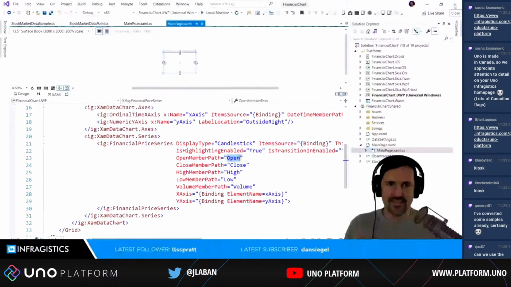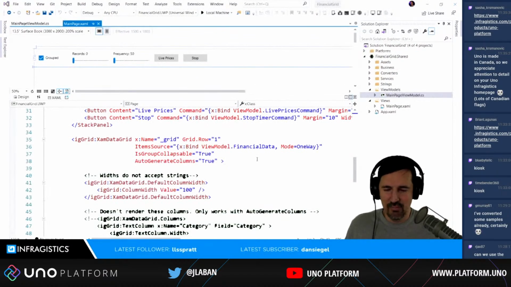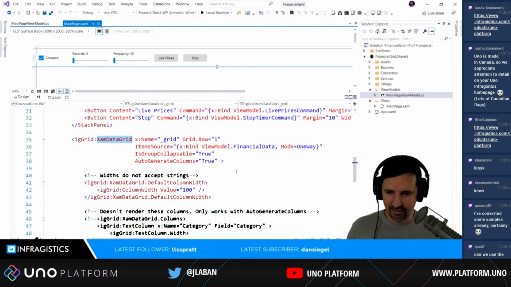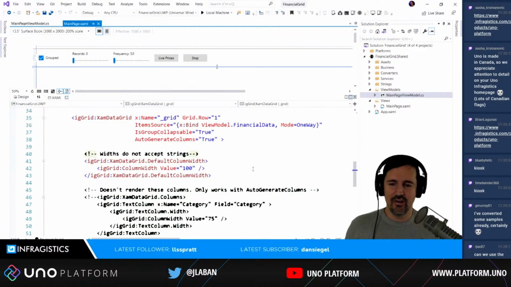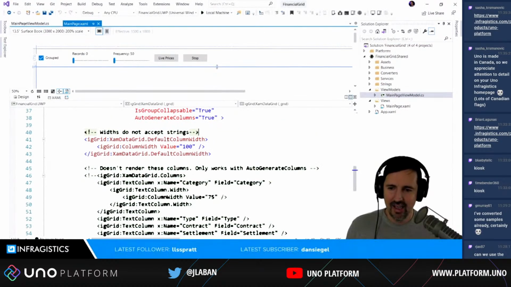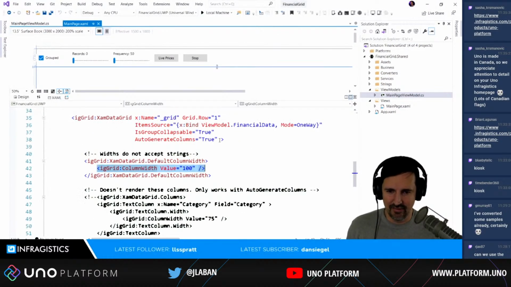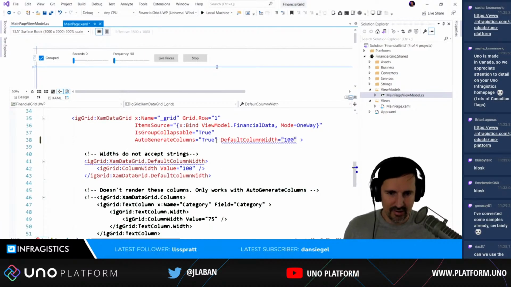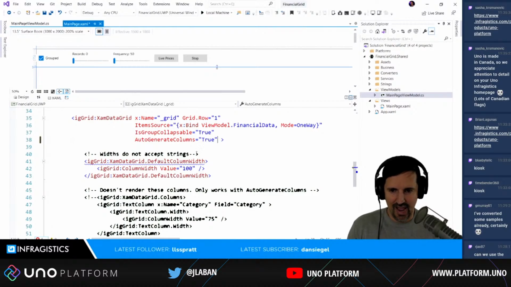Now the sample I really want to show is more fun because it's more interactive. This actually uses the data grid. We call it the XAML data grid, and this is the financial grid. I've already made some notes in here about issues that I found using the alpha. Like, we can't set widths right now. We don't accept a string, it has to be an object. For example, I can't do this default column width 100. We haven't got our type converters in yet, so for now we have to use this more expanded object syntax.